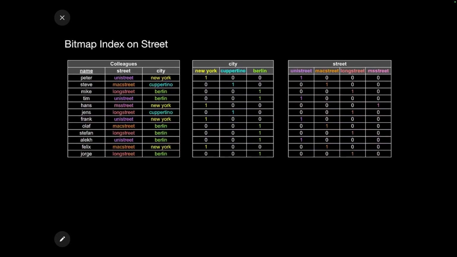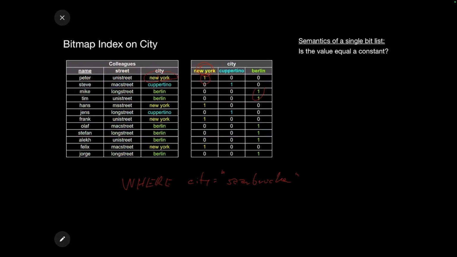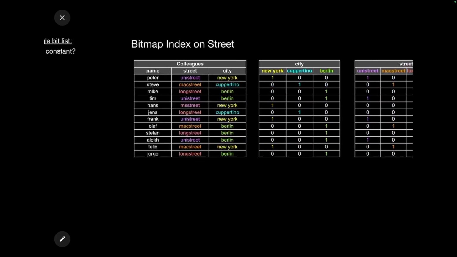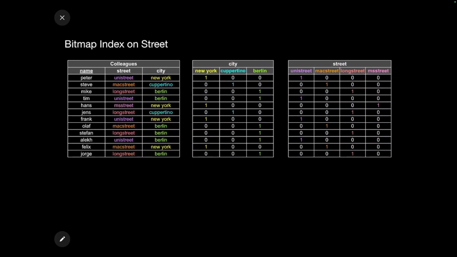So here, okay, this was on this one attribute. Here I created a bitmap index on attribute city, but we could also do it on street. For instance, here I did it on street. We have 4 different values here. So I have 4 different bit sequences here in this bit list. And now what could you do with that?